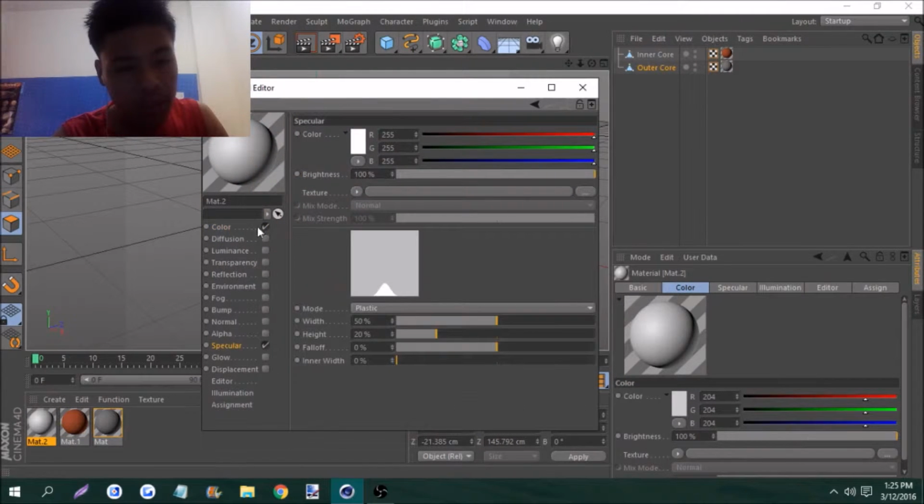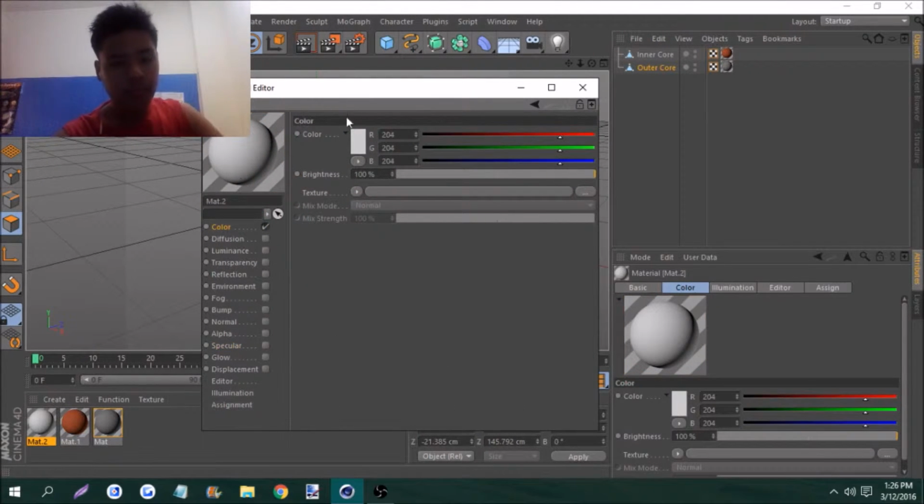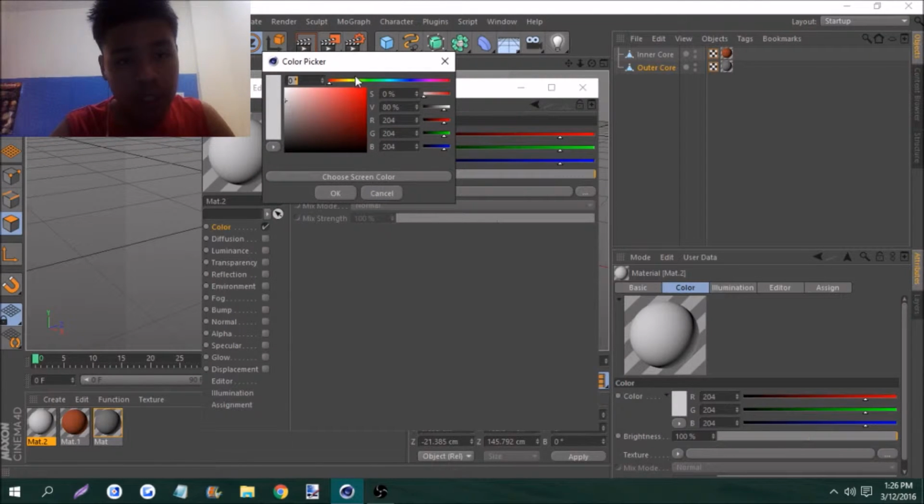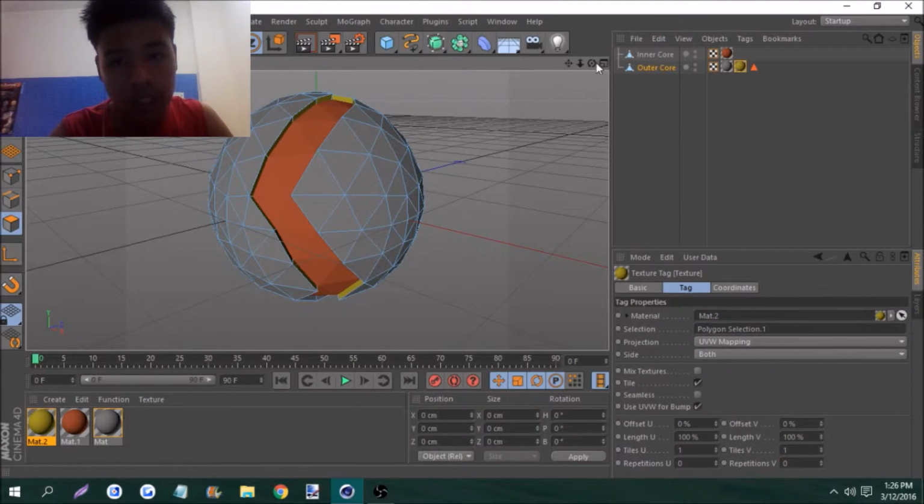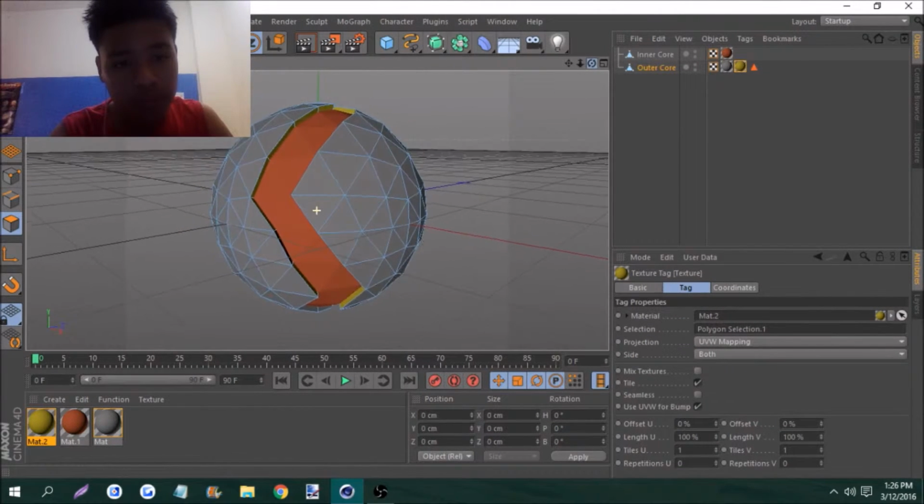Make sure to turn off the specular again. I think I'm going to go with a color yellow, something darkish yellow. Okay, I think this is good. Then I'm going to add it here. And you could see the planet looks awesome. Of course, this isn't done yet. A planet wouldn't be completed without a mountain.